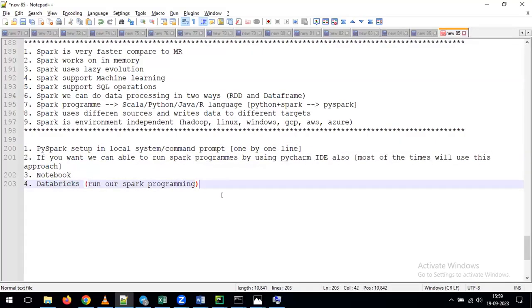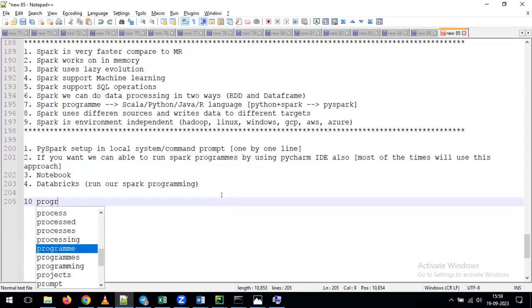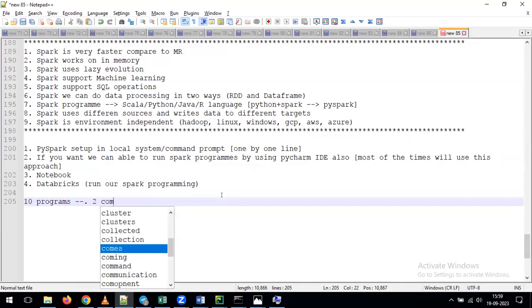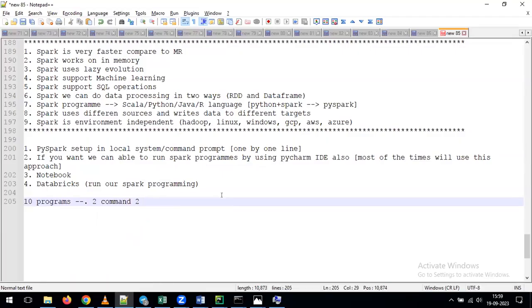For example, if I'm going to explain about 10 programs only, out of these 10 programs, you can do it like this: 2 programs from command prompt, 2 programs from PyCharm, and 2 programs from Databricks. Like that, you can split and get knowledge on all these different IDEs, or Databricks, or command prompt. With that, you can work easily as part of our real-time projects.